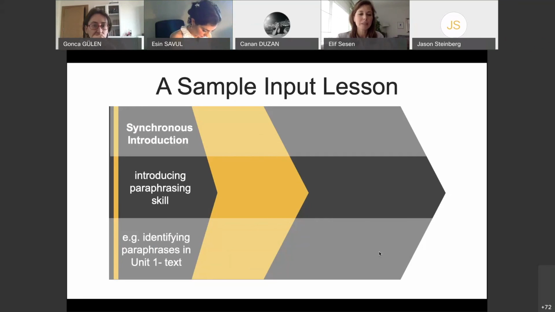You can show them, or you can even model one to your students so that they can have an idea about what paraphrasing is. You can also use our textbook, Unit 1, Atatürk's text, and ask your students to identify paraphrases in the text. There is a lot of parenthetical information, so they will have to find the paraphrases, and they may try to distinguish the difference between a quote and a paraphrase.